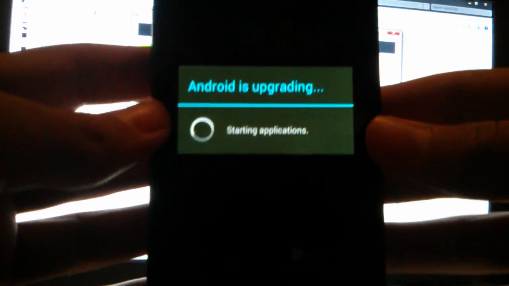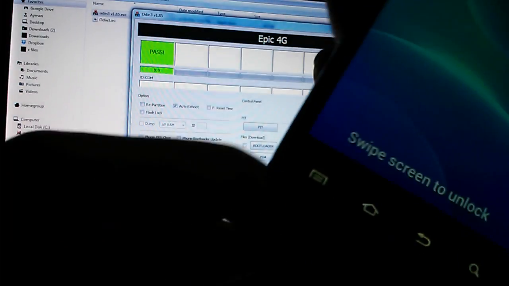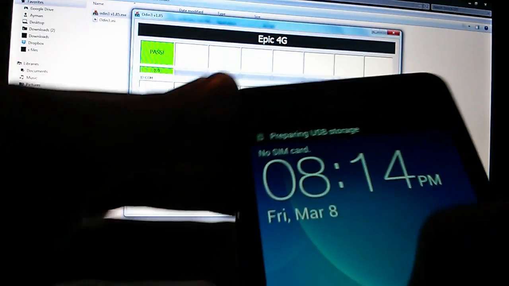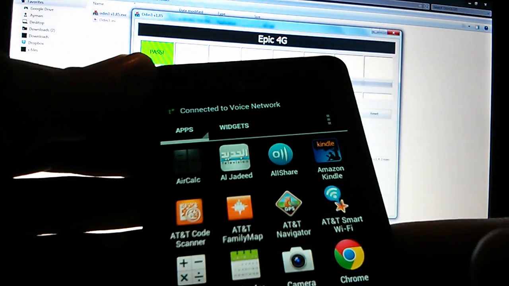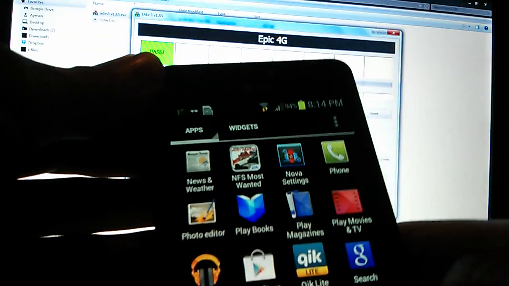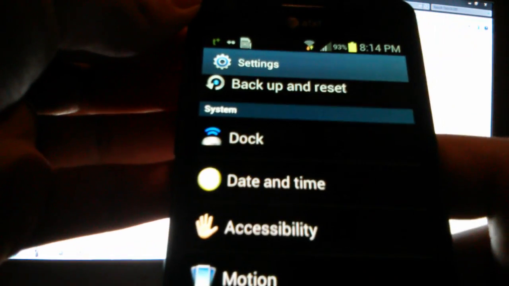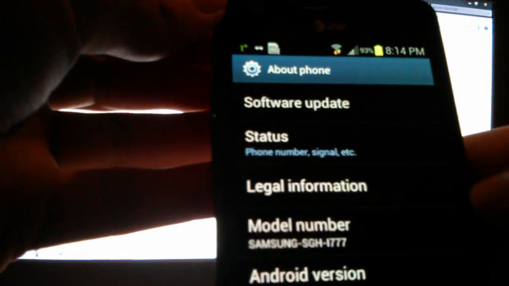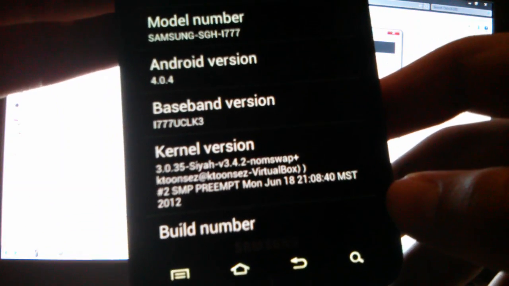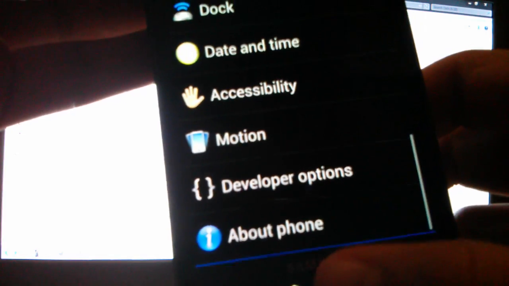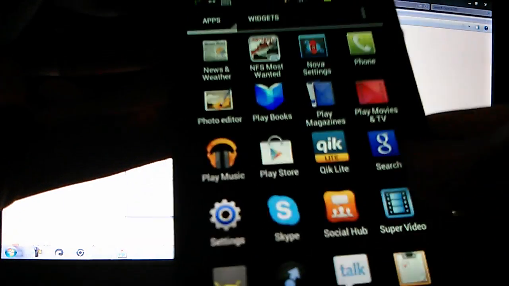So now Android is upgrading. Now you can unplug the phone, open it, then go to your apps. Then you should see ClockworkMod and Superuser. And when you go to your settings, go all the way down and you see the kernels. Now let's see the kernel. See? So anyways, let's check ClockworkMod.